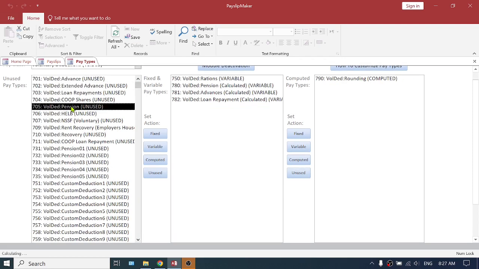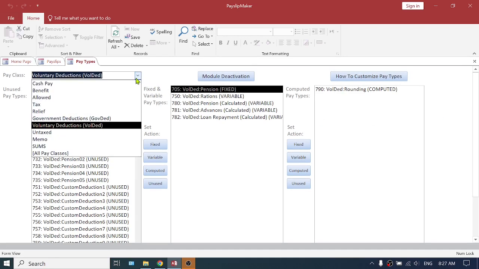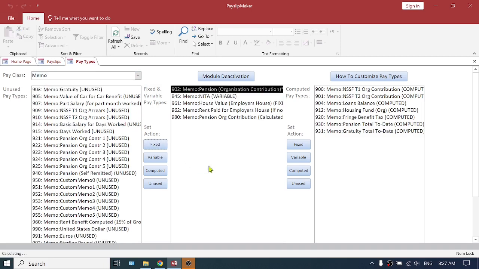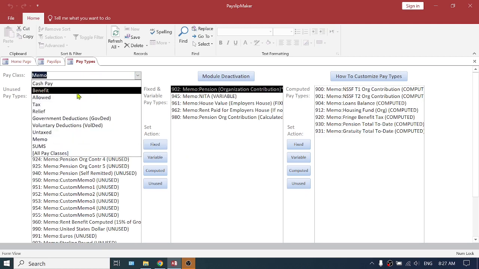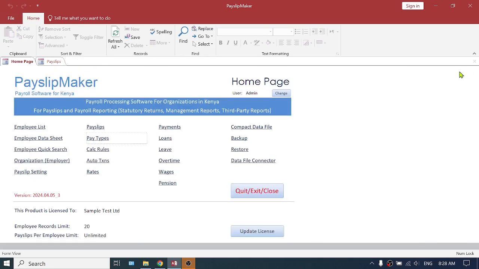I look for pension. So this voluntary folded is for the employee deduction. Let me start by making it fixed, which I think is what you have currently. And then the employer deduction would sit under memo. That is this one. Let me make it fixed. And then you always want to make sure that the allowed portion, if it is in computed, it's best. If it is here as fixed, it means you have to calculate it and put it in. This is the tax allowable portion of the pension, currently at 20K.